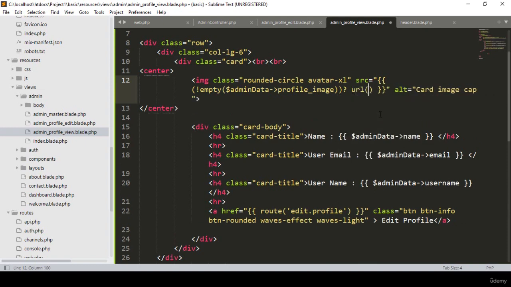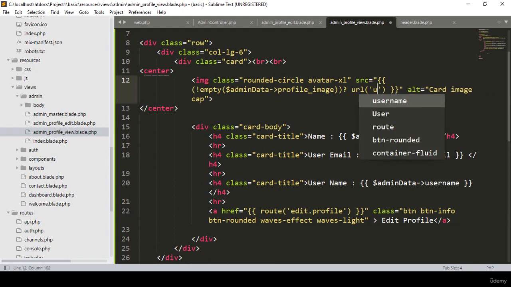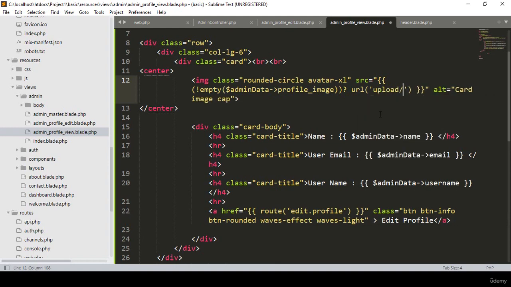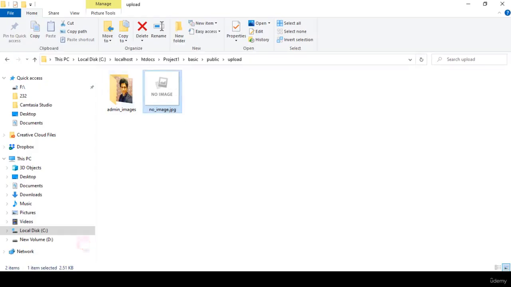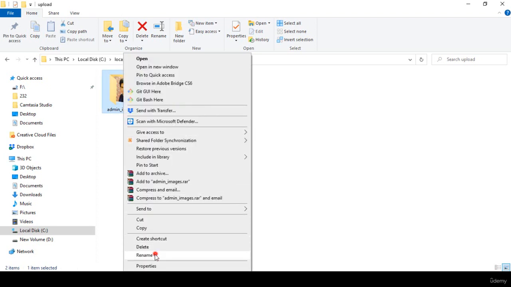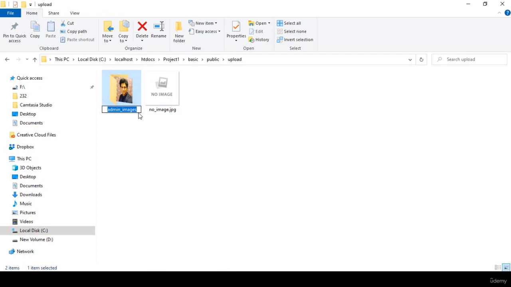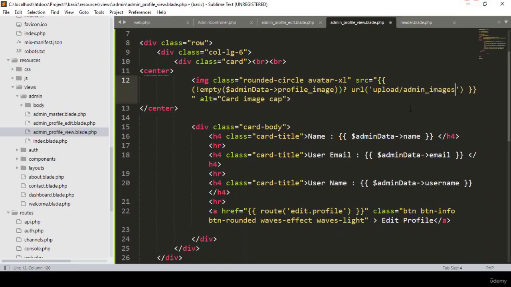I have already uploaded all our files in our upload folder. Into this upload folder I have already created another folder, that means where exactly it will be stored. So when it is not empty, that means there must be some data, right? That is the upload folder's admin images folder. That is our admin images, and here I have already uploaded that data. If you want to access it, you can access it by our admin data, our field name profile image, right?